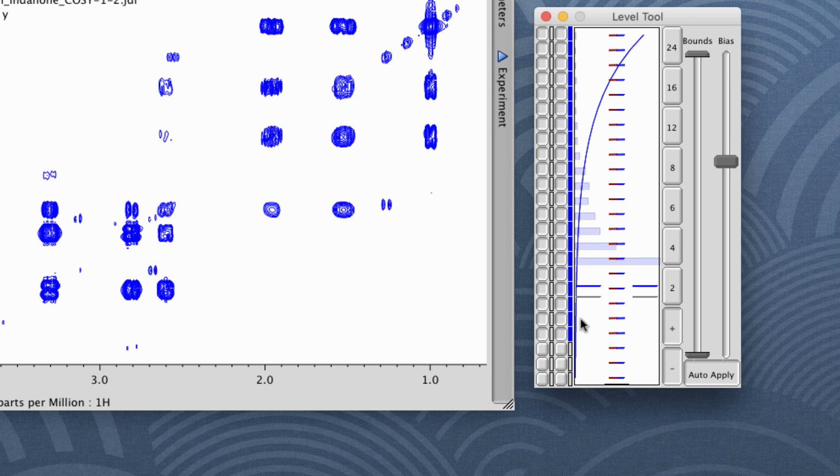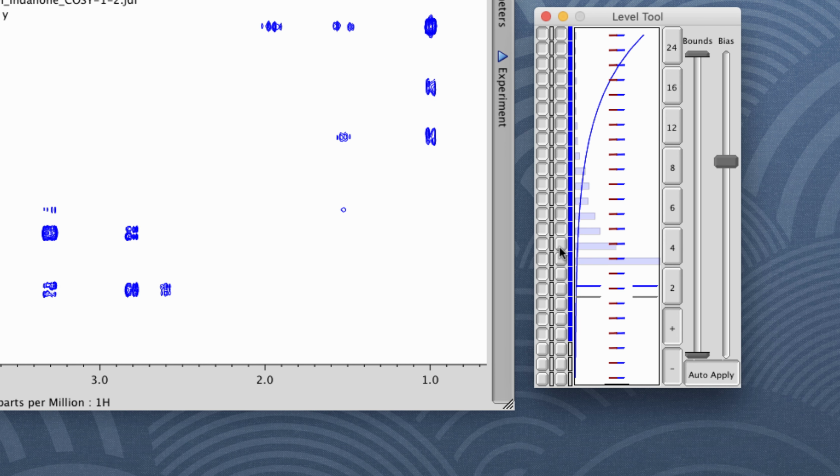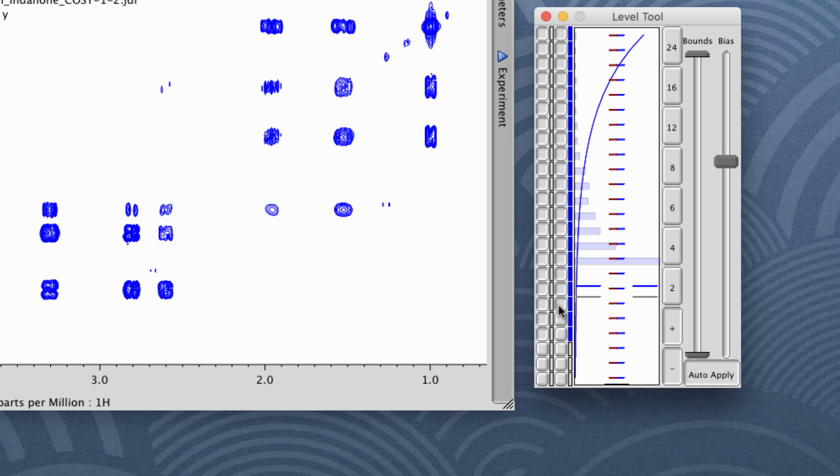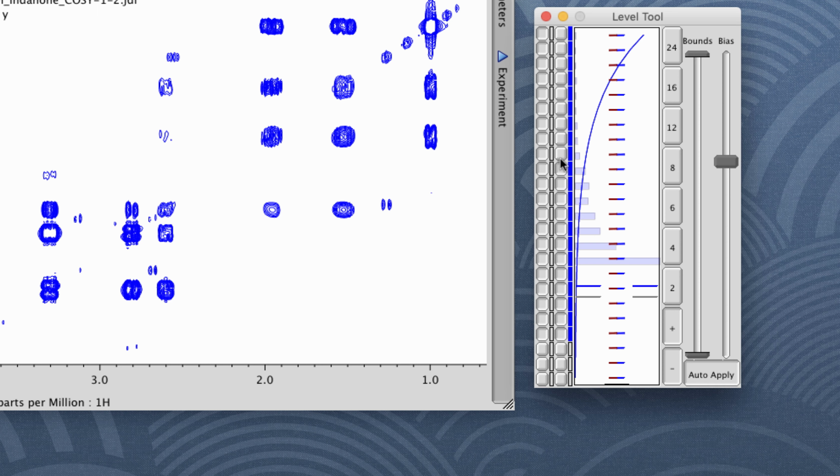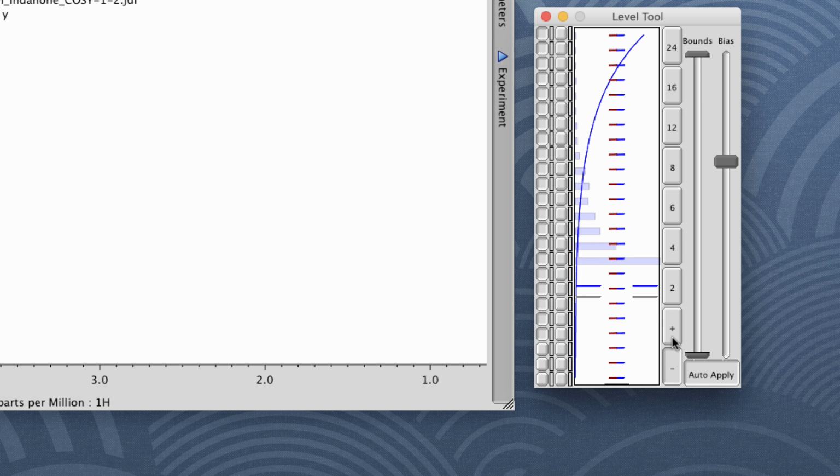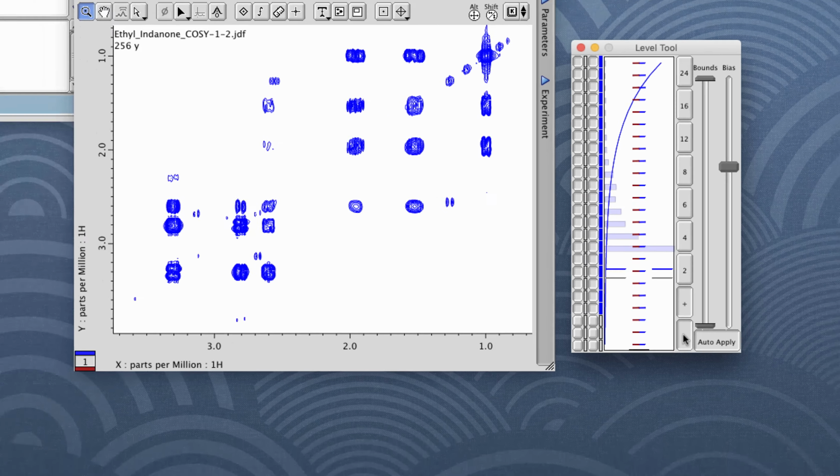Rather than change the bias slider, you can also do things like remove individual levels by clicking and unclicking these buttons. So for example, you could turn off the tops of very tall peaks while leaving smaller peaks visible. If you happen to have a phase-sensitive data set like an edited HSQC, you could turn off the negative or positive contours if you want.